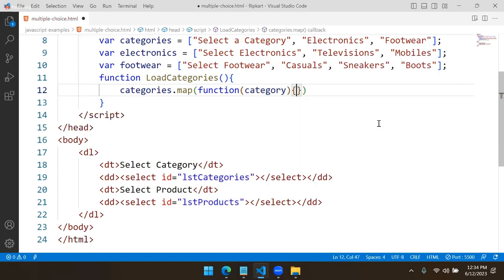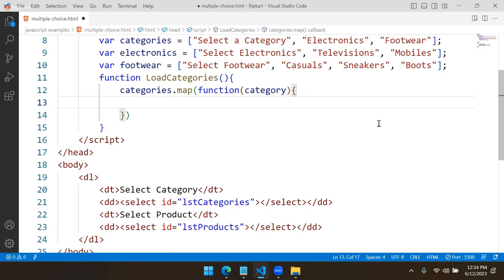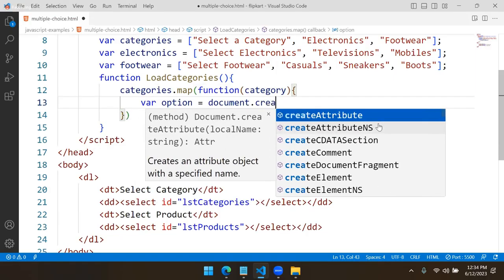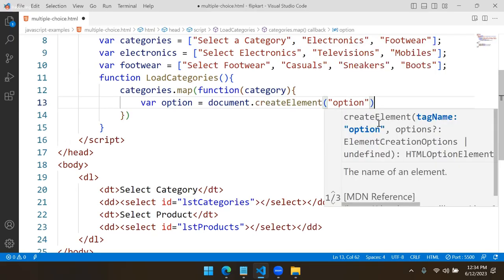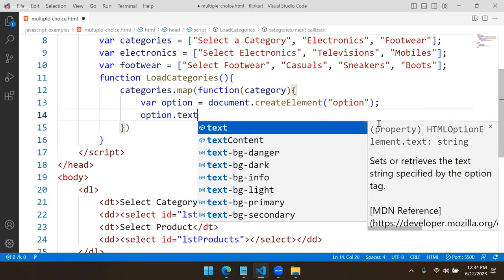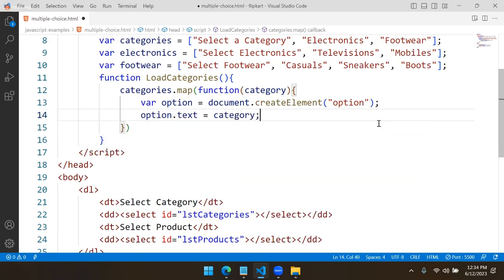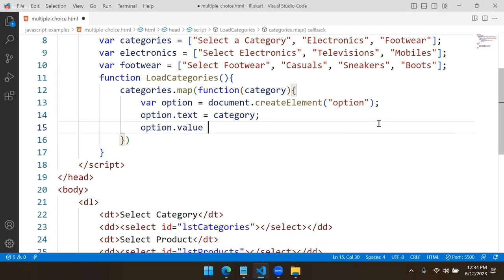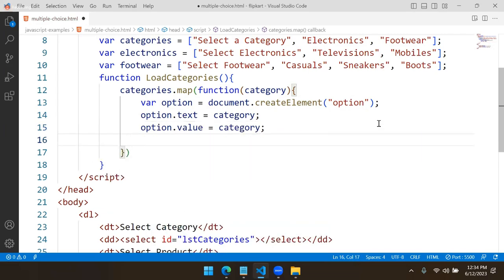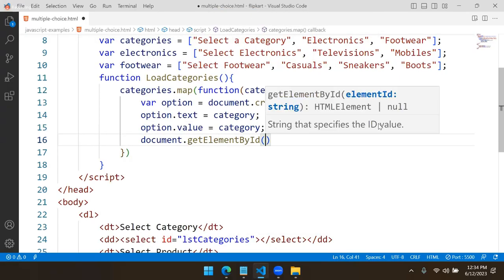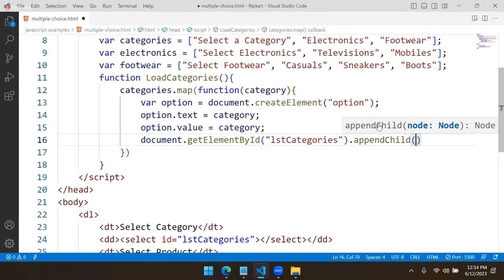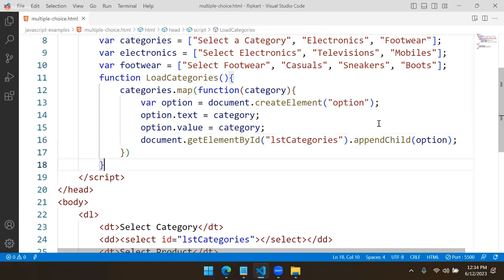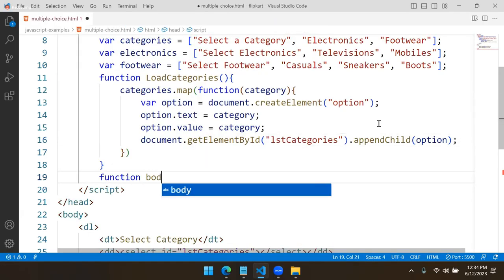For every category, what should happen? We have to create an option. document.createElement, which element? Option. What is option.text? Category. What is option.value? That is also category. document.getElementById, lstCategories.appendChild, which one? Option. Now we will write a function body load.